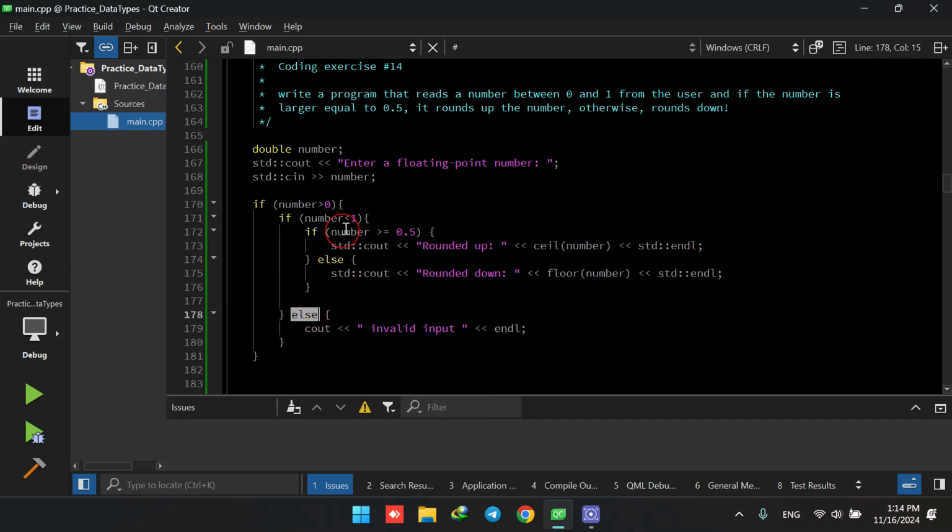However, the else condition here is that, okay, maybe the number is greater than 0, but it is not lower than 1. So then here it shows the message saying invalid input. So this is the important thing that we need to consider. So let's try.